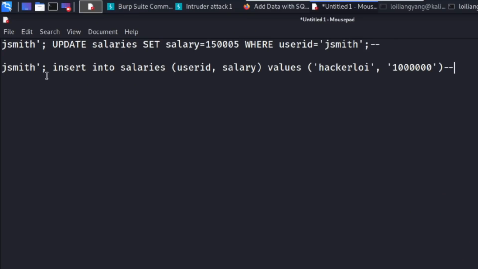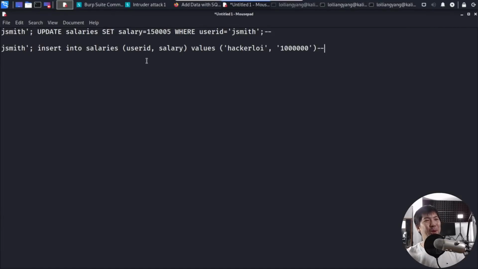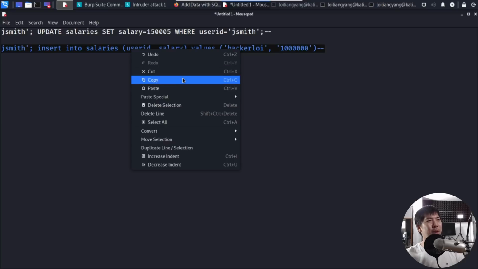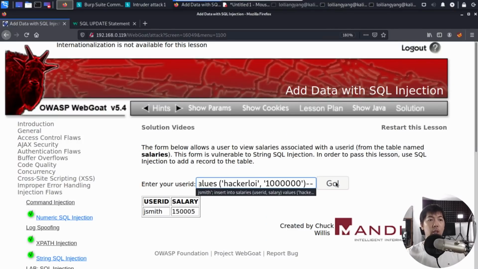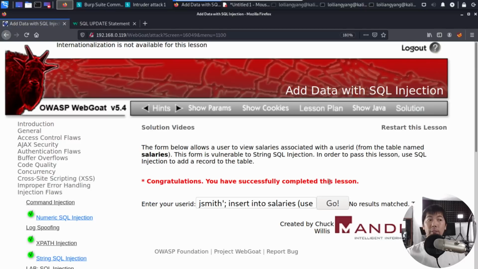So here we have the following: insert into salaries, user ID, comma, salary, values, hackerloy, followed by $1 million for salary. And of course, I would really love it if that were my real salary, okay? And I'm sure you would love it too if that's your real salary. So going back into the tutorial, all you got to do now is copy the payload, go back to the website, right-click and paste the payload, and click go, and it says, congratulations, you successfully completed this lesson.